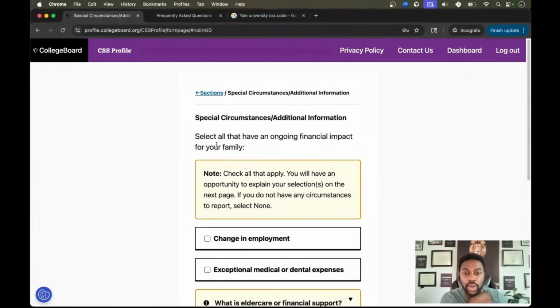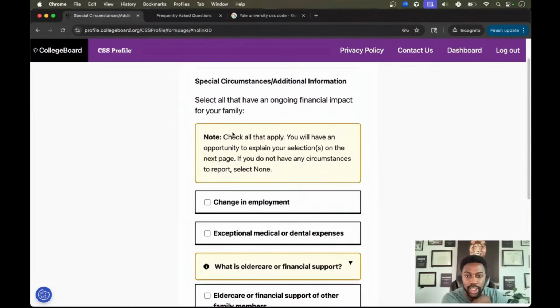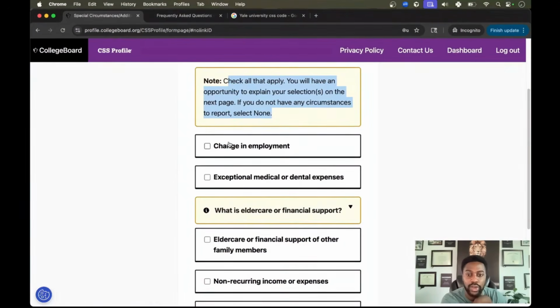Okay, select all that have an ongoing financial impact for your family, okay? So check all that apply. You will have an opportunity to explain your selections on your next page. If you do not have any circumstances to report, select 9. So is there a change in employment? You'll be able to talk about that. Is there exceptional medical or dental expenses? You can talk about that.